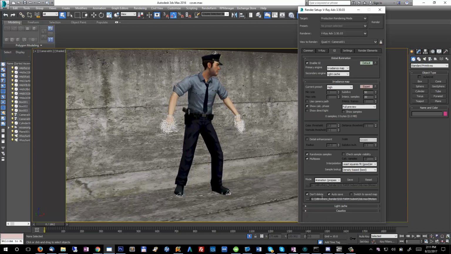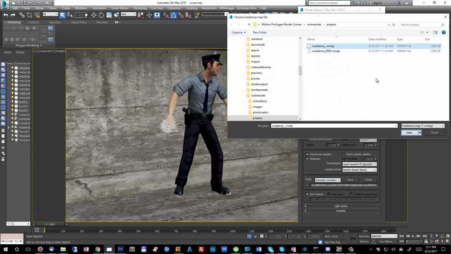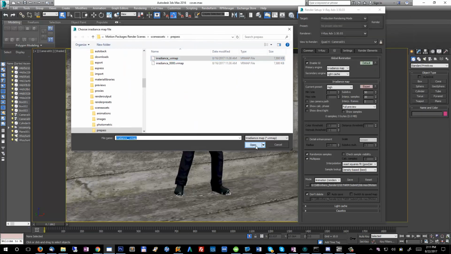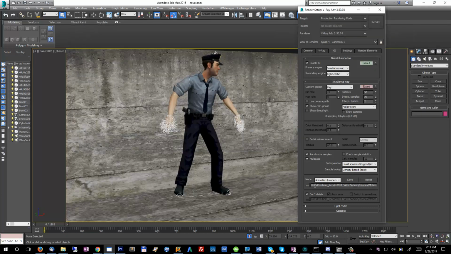So after you pre-compute your irradiance map, you're going to get the files rendered for that range that you put there, and then you set it on animation rendering, and here you are going to load the irradiance map, and it will load them one by one.